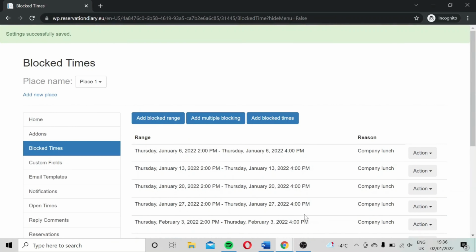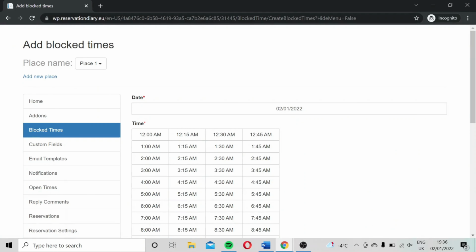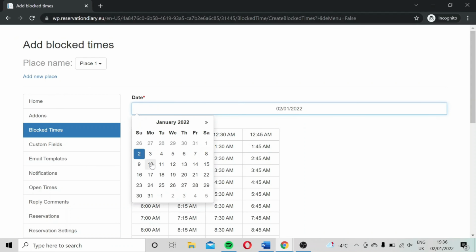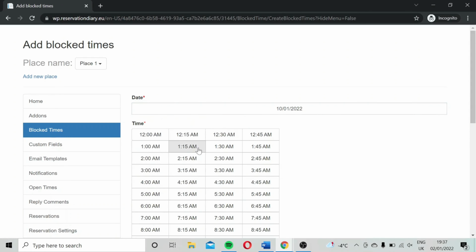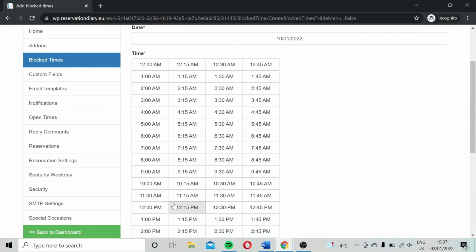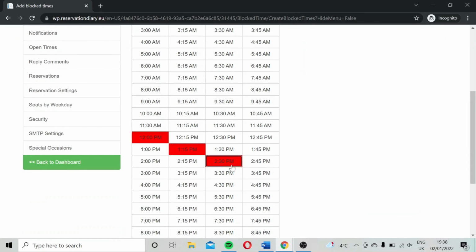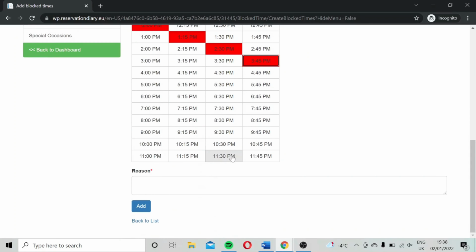And the last type of blocking is blocking time for a specific day. That is, for example, we want to block several times on January 10th, and for this, we go to these settings. We choose the right date, then we choose the right time. Write the reason and add it.